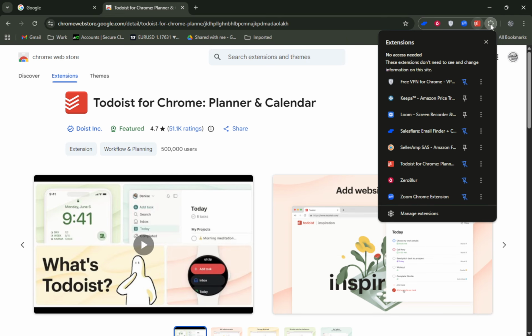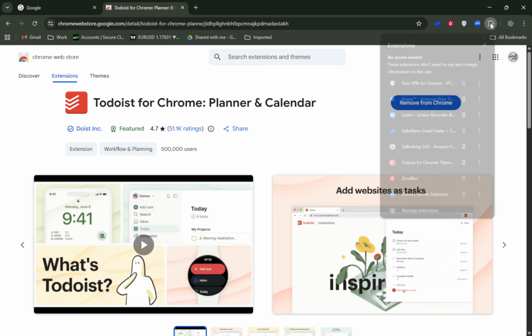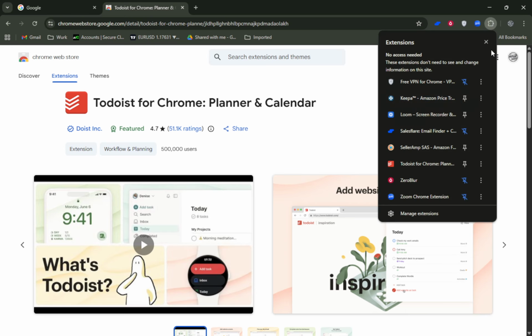That's it. Your Todoist extension is installed, accessible, and ready to help you stay organized. Open it from the toolbar, sign in, and start adding tasks from anywhere on the web.